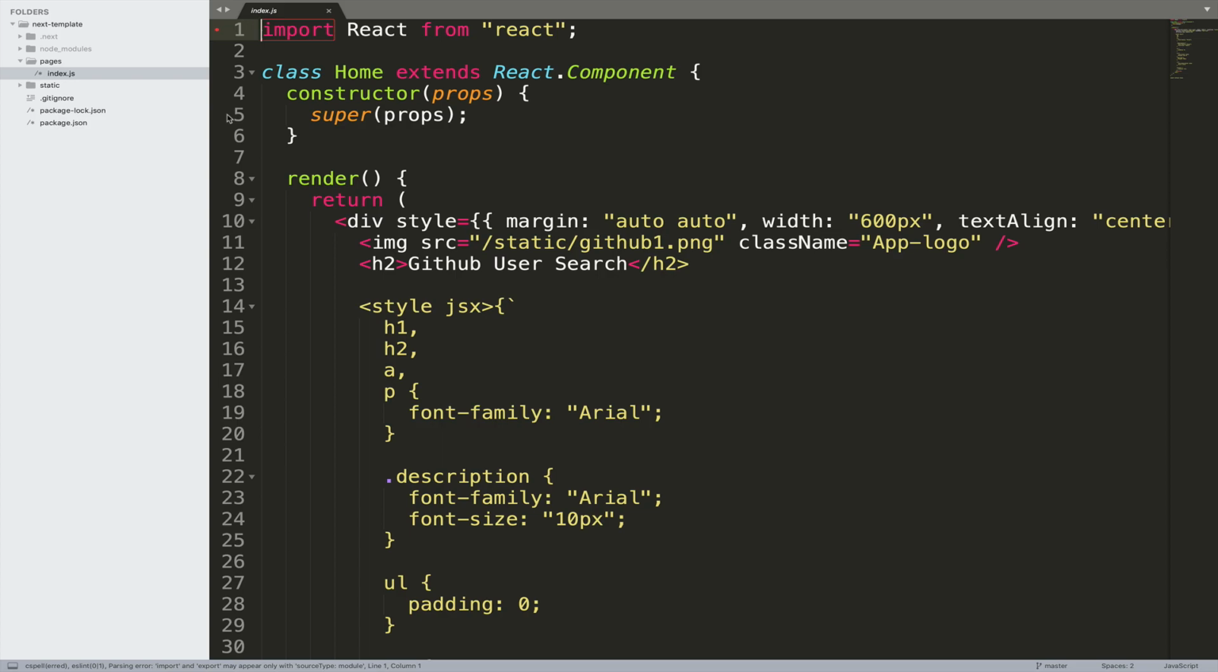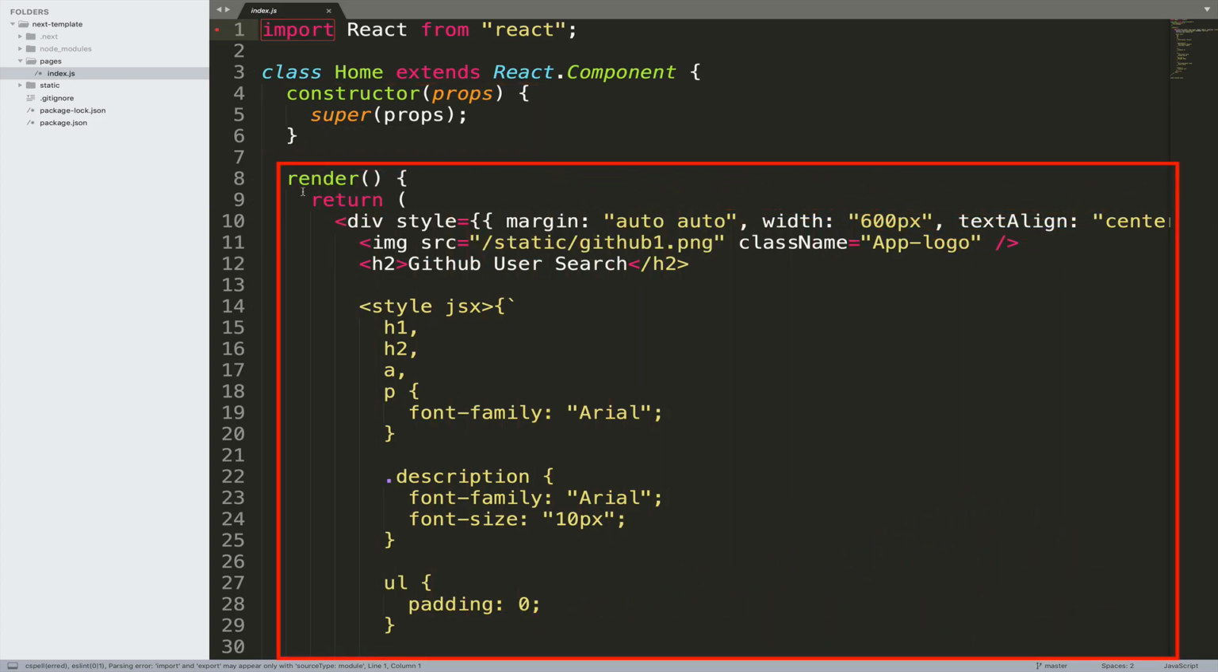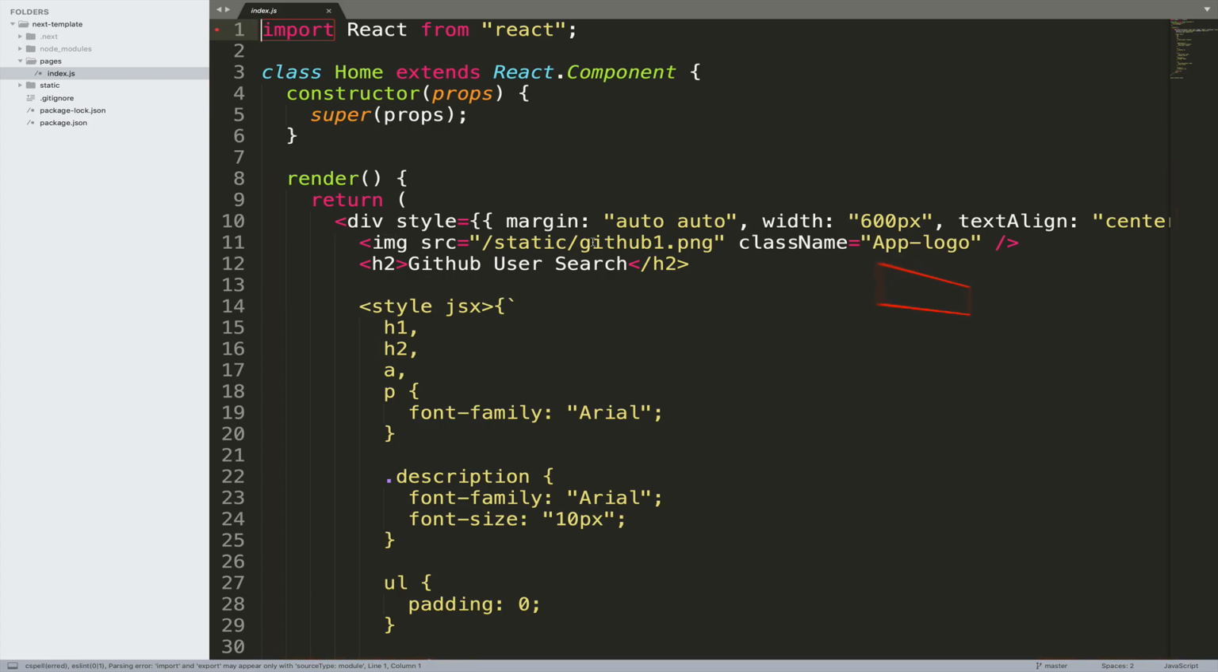And this is the class type component that we've seen before. So I have class component extends React component. I have a very simple constructor function. The really interesting thing here, I guess, is this render method that just returns a very few lines, namely the image that we saw, this github1.png, and that heading GitHub user search. The rest of this is just CSS.